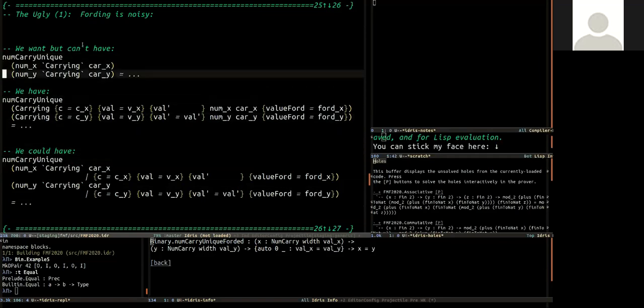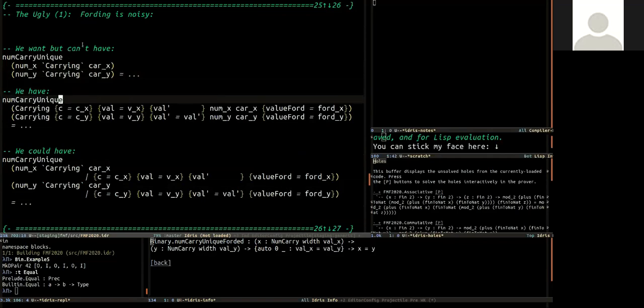Here's one reason where it sucks. We want to write things like num x carrying a bit x, and num y carrying a bit y. We can't have that because we need all kinds of extra stuff for the proof. So we have to move the infix constructor to the left, and then introduce a whole bunch of implicit variables. And then the actual values we're matching on, what we care about, get hidden in the middle.